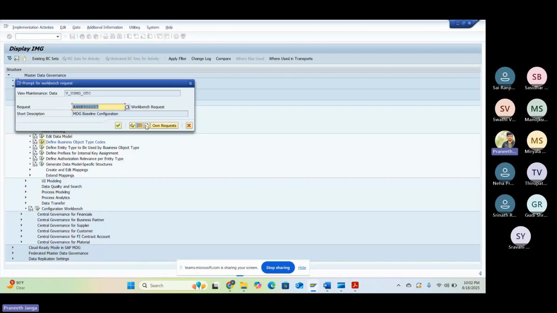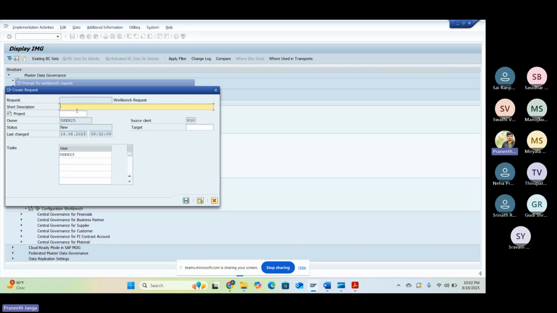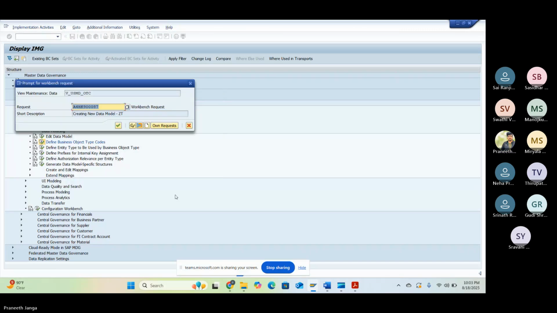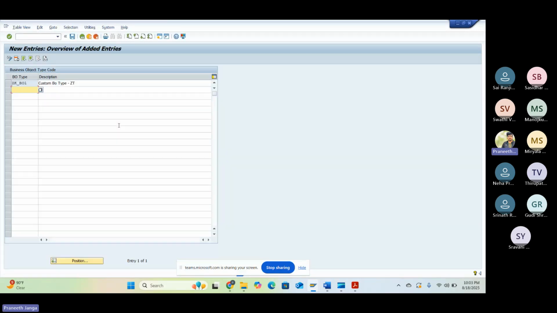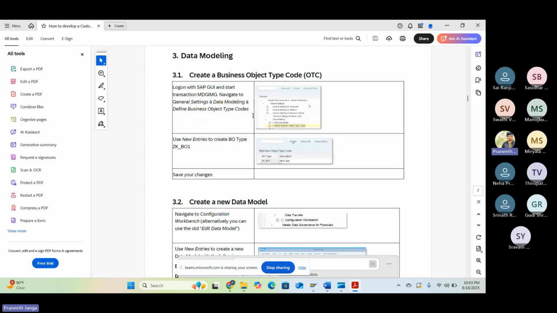I'm going to create a new transport request. So that is creating a new data model, Jetty. Just save it. Click on OK. As per this, the first step is completed.